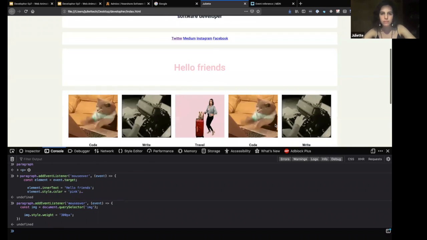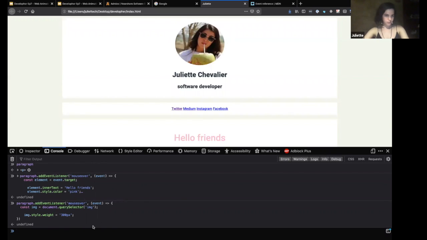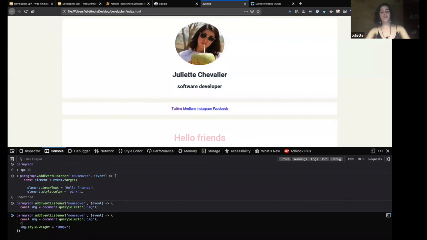what's happening? Some image should go out. So you see, this is why we always try to console log. Let's make sure I'm actually grabbing something.